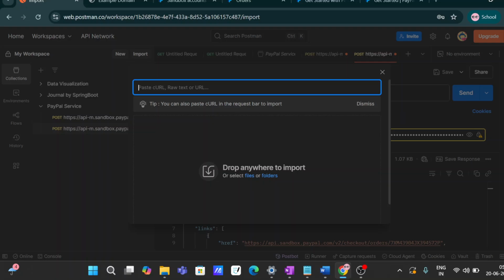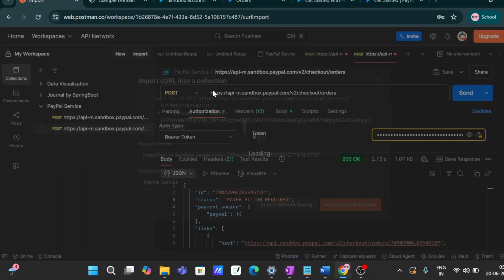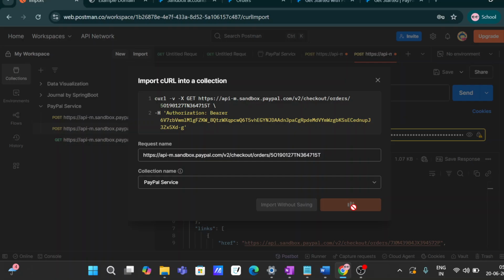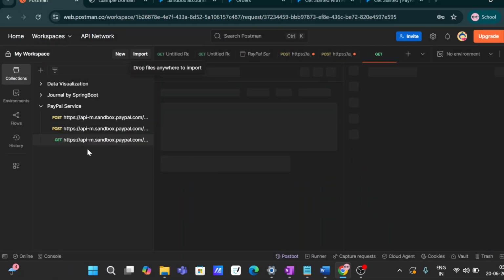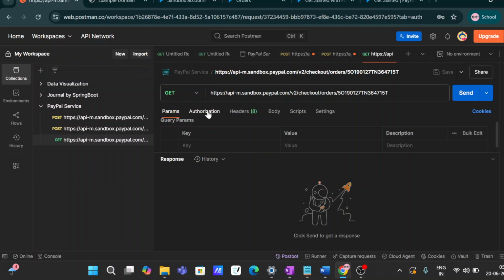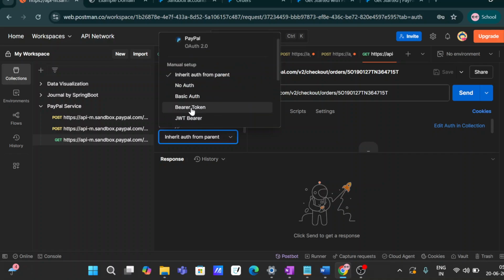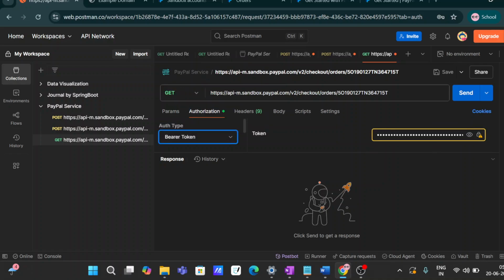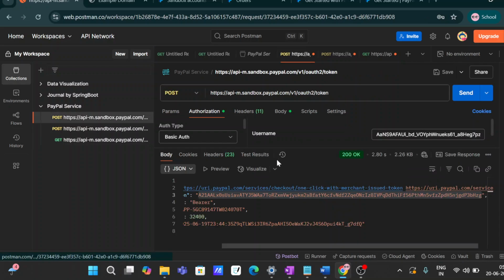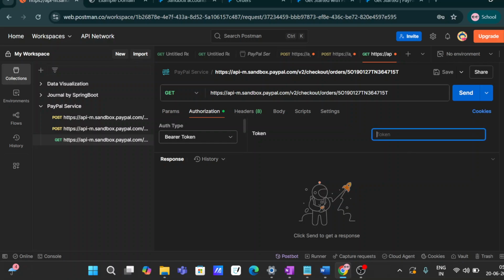To check it, go to show order details, do the same thing, copy this curl URL, go to Postman, import, simply paste it, import into collection. Fine, use authorization. Every time we have to use the authorization, bearer token. Just copy the bearer token. So here it is, copy it, go, paste it inside the token part.